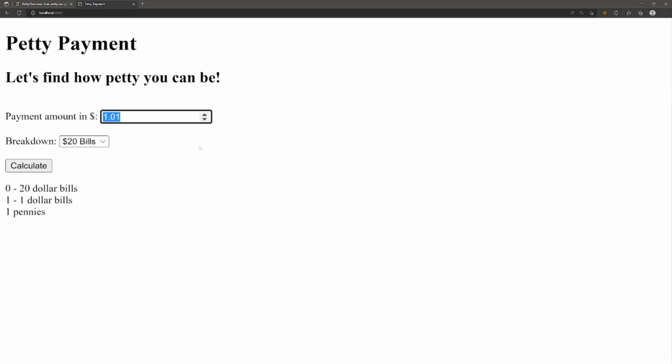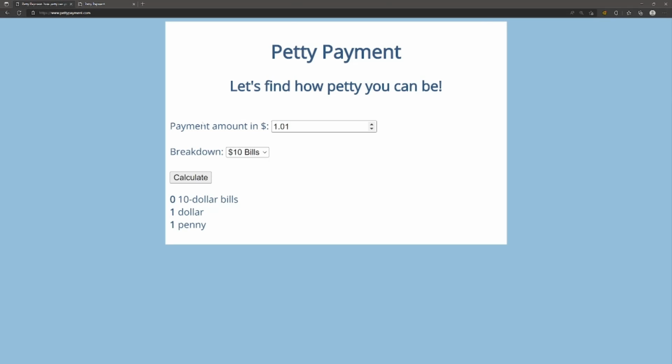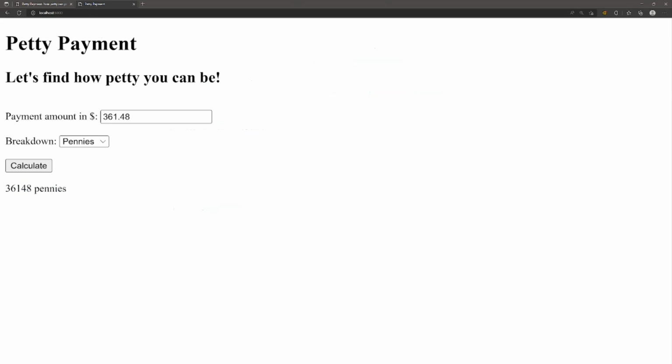And just like on the other one that we showed, you can have any value you want in here, 361 and, I don't know, 48 cents. Calculate, and you can see what this breaks down to at any of these levels. So now we have all the main pieces of this done. So you can see here a lot of pennies. But how do we make it look like this? So let's get started with that.